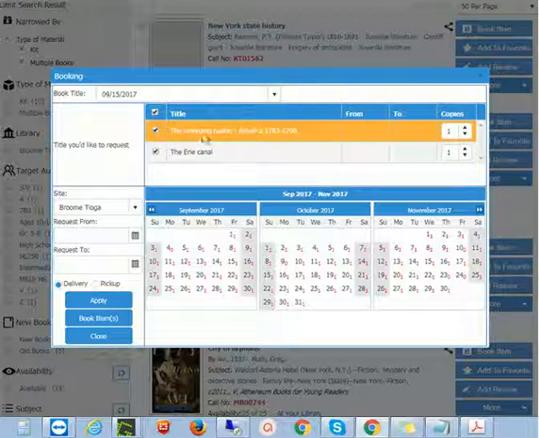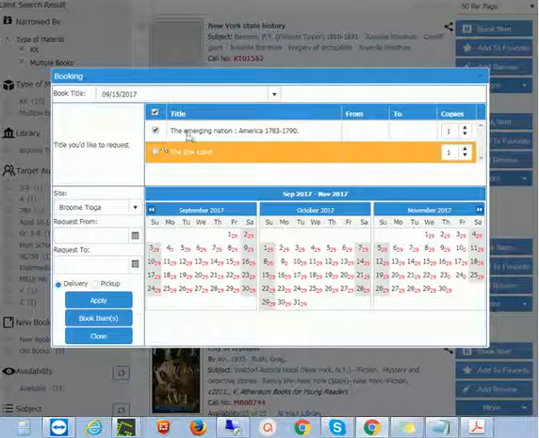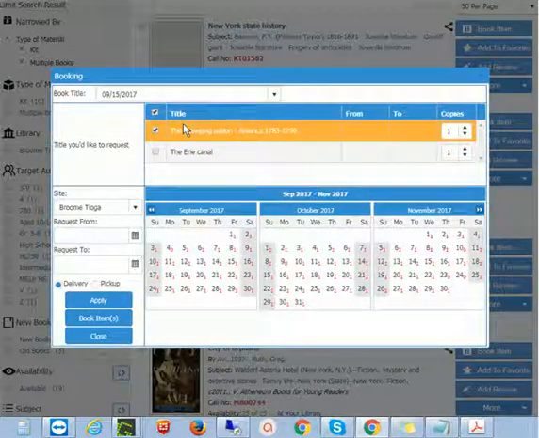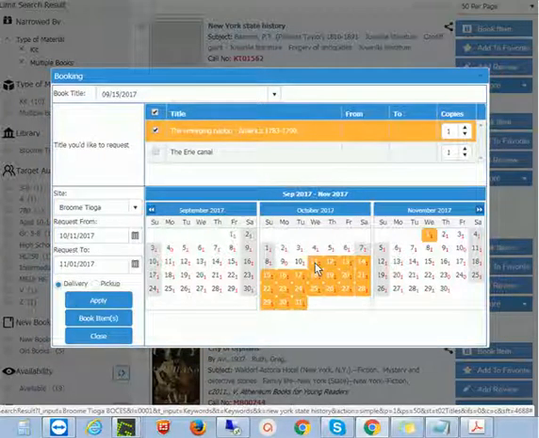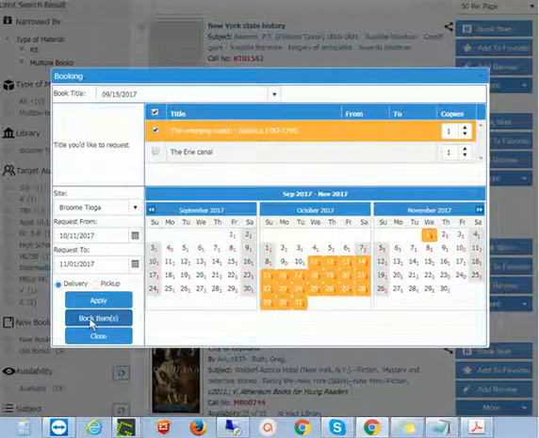So in this case, if all I want to work with at the moment is the Emerging Nation, I want to uncheck the Erie Canal. I know I want Emerging Nation also on October 11th. I see a copy is available, so I click on the 11th, and the system books out the appropriate length of time. And in this case, instead of Book Item, I click Apply because I'm not done yet. I still need to do the Erie Canal.